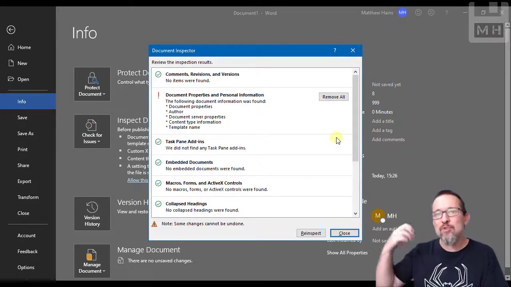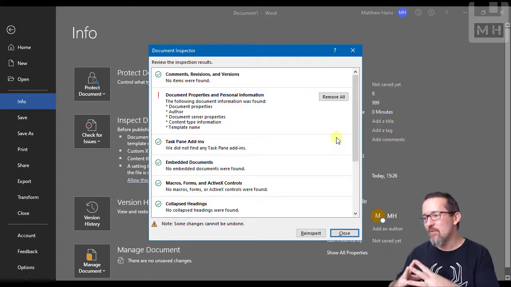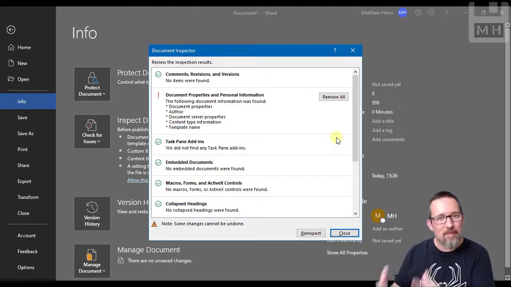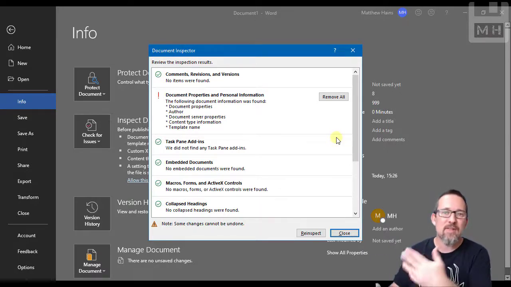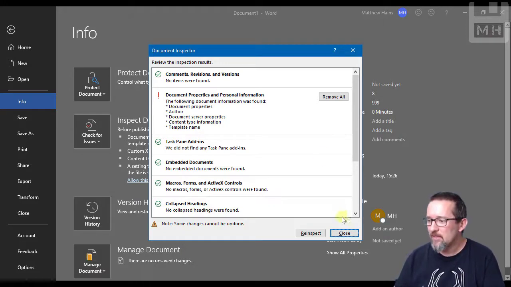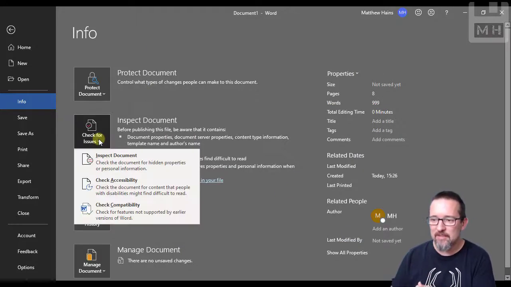Now, it is up to me to decide, do I want to take away any personal information like my name or document server properties, the template name that I used, for example, and then publish the file and send it to someone else? Or do I want to leave that in there because they might need that information? That's up to you depending on what it is you're doing. So that's what the document inspector does.